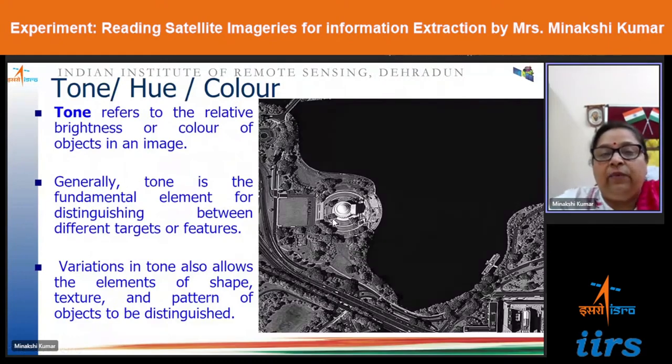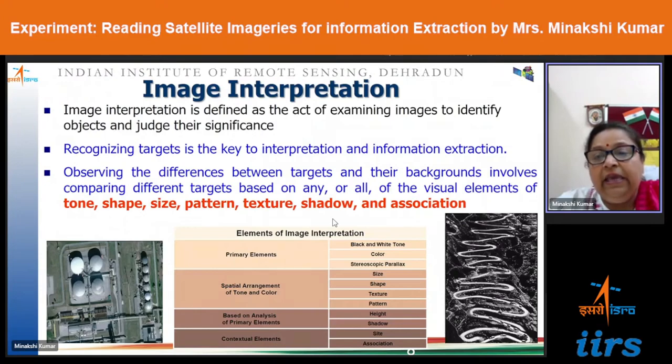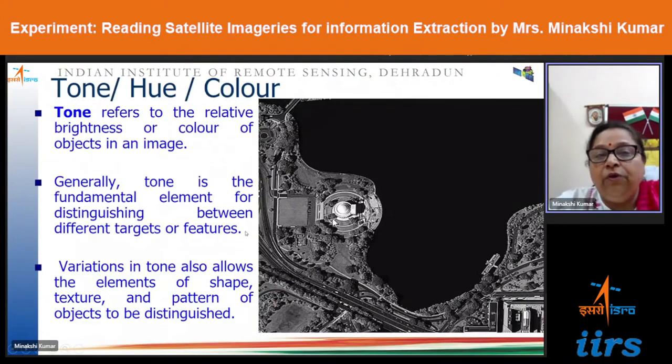So the first element of interpretation that we can see is color or tone. Tone basically refers to the relative brightness or the color of the object. Here you are seeing a black and white image, so it is basically a grayscale image. You are seeing some objects as very bright, some objects are dark. Objects which do not reflect energy are darker on this image, and objects which reflect more energy are brighter. And then there are some grayscale objects which indicate that they are reflecting less energy than the brighter objects and more energy than the darker objects. So this is one element of interpretation which helps you identify various objects.